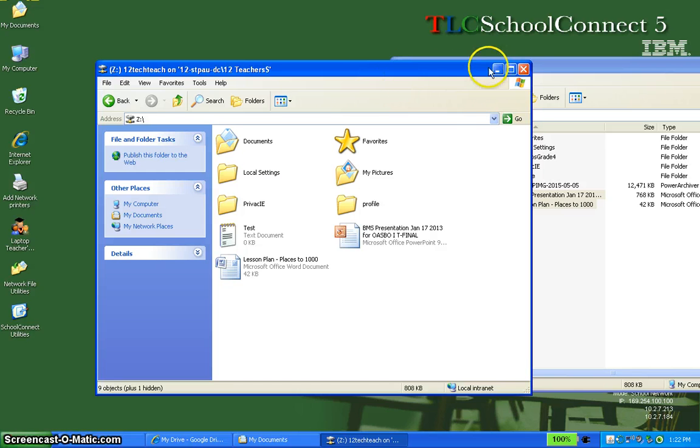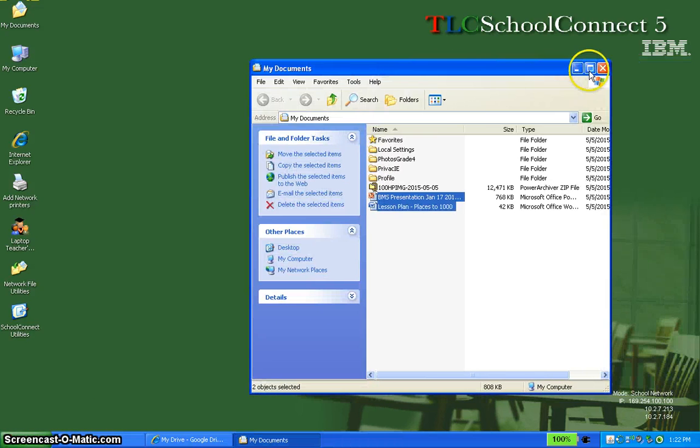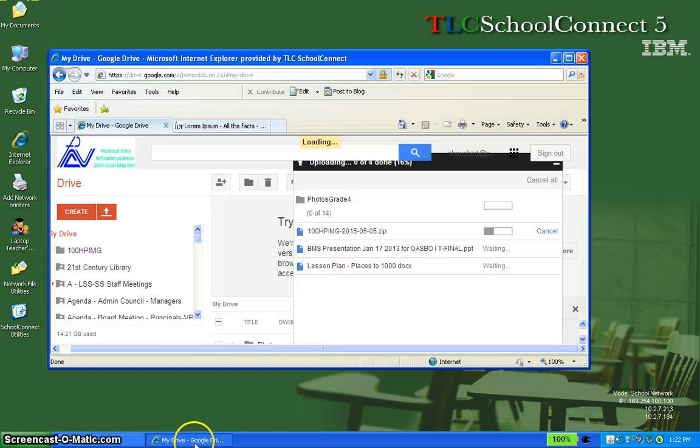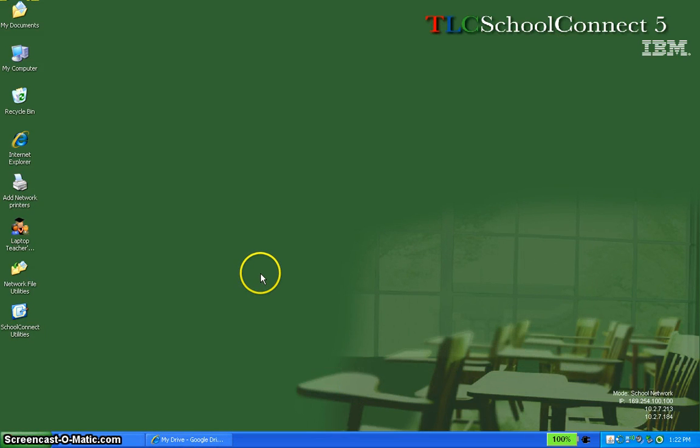So those are the three methods for backing up your files. The first is USB key. The second is Google Drive. And the third is utilizing your Z drive in Windows XP, which will become your H drive.